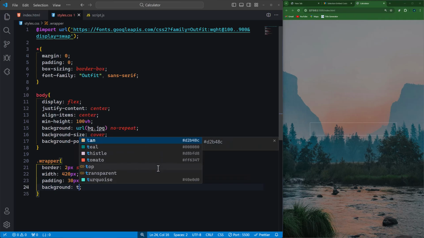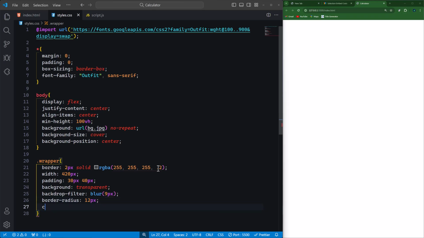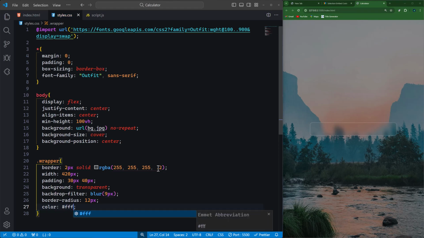I will give it a transparent background. Then add a backdrop filter to blur the content behind the element by 9 pixels, creating a frosted glass effect. I will finally make the corners of this element rounded with a border radius of 12 pixels, and the text color inside this element to white.